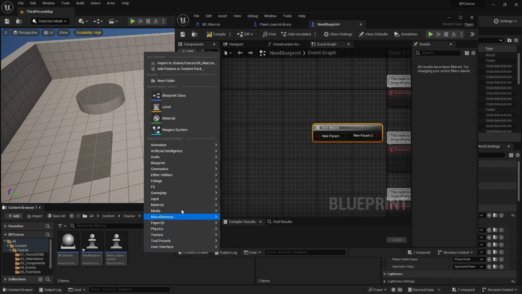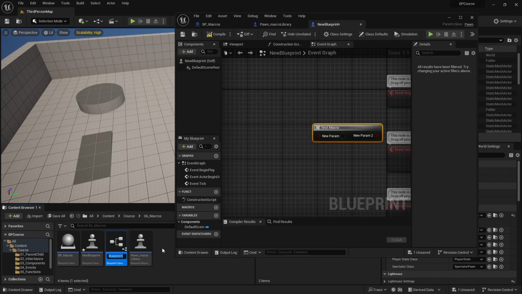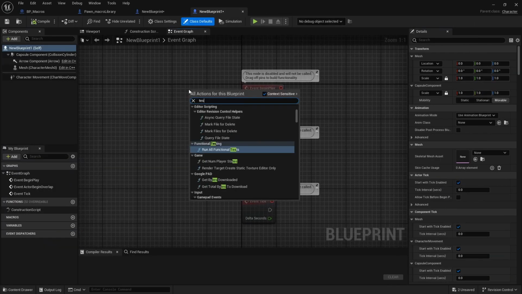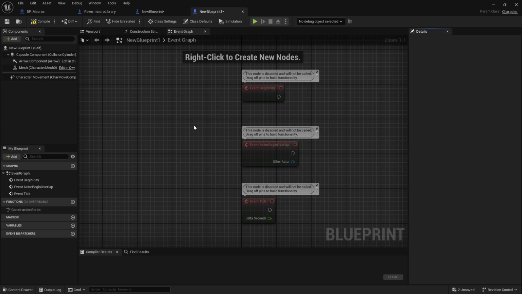Now another good thing is that if you go to a derived class, so if I create a character and open it up, type test macro, we can see that we still have access to this macro. So whatever blueprint class derives from pawn, they're also gonna have access to the macro.